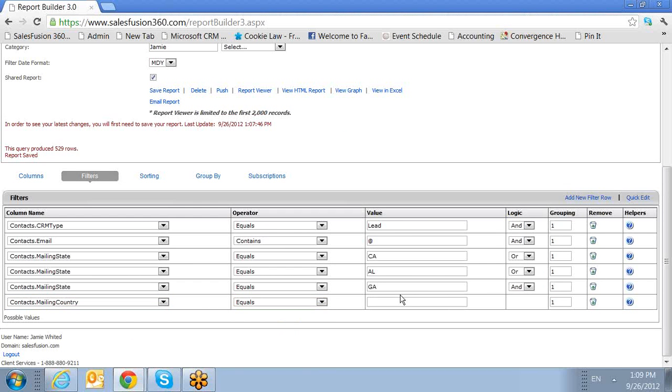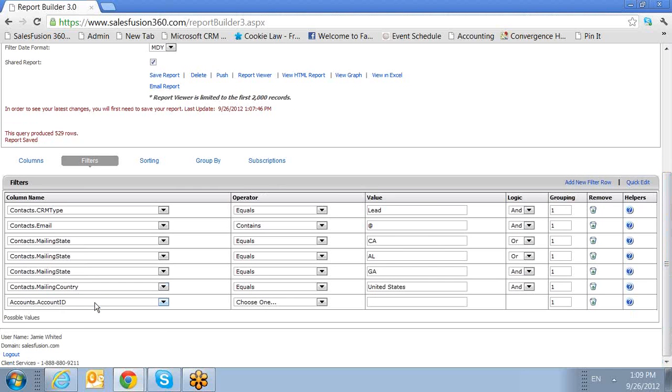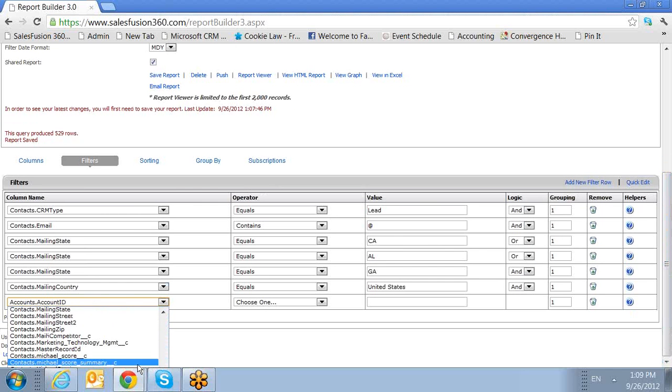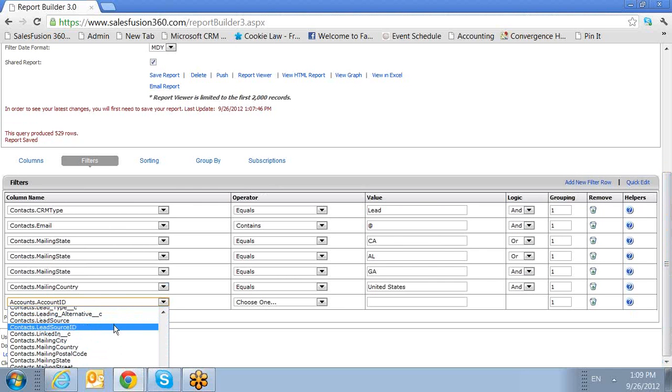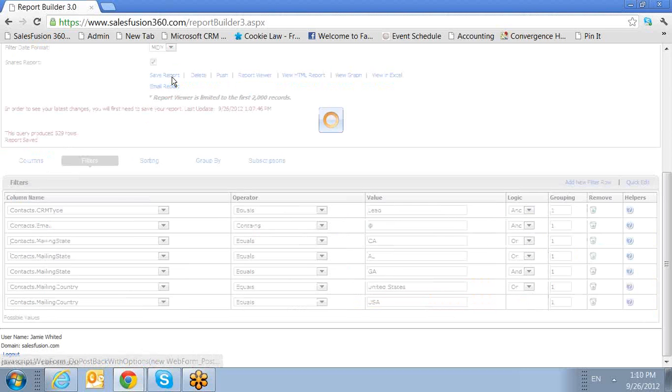Here's mailing state, mailing country. We're going to say equals, and on this one I'm going to say United States. And then I'm going to add my last filter, which is going to be it equals USA. I'm going to grab my last field, and we'll say USA. Again, I need to change my logic to say or, because these two are or together.